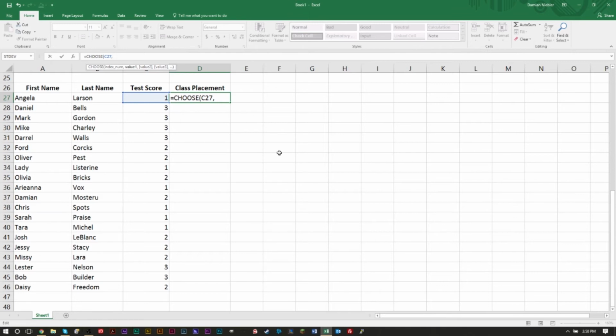comma, and then we're going to put in, okay, from our C27, the values we are looking at, what do you want us to match these values with? Well, if it's a 1, I want it to say, and make sure you put a quote, basic, end quote. If it's a 2, I want it to say advanced, end quote. And if it's a 3, I want it to say expert, end quote, and end parentheses.